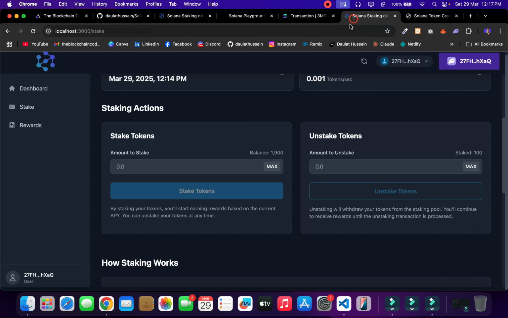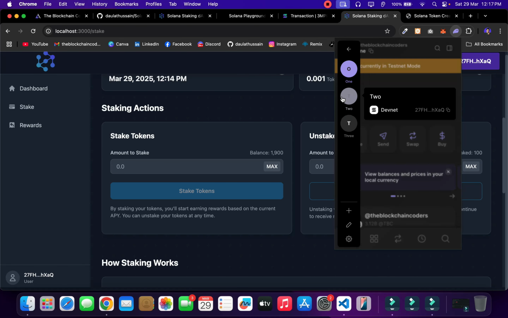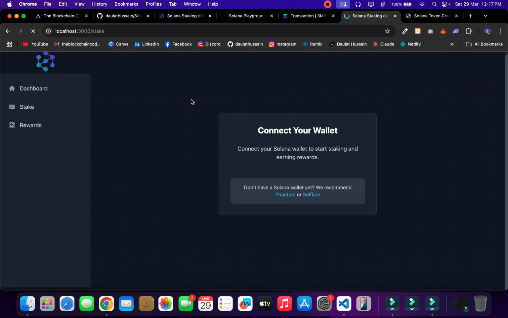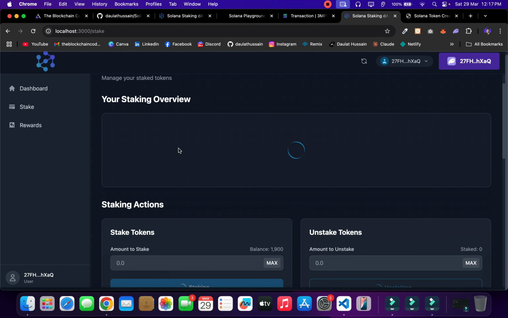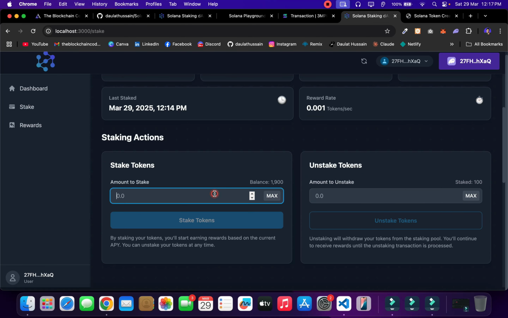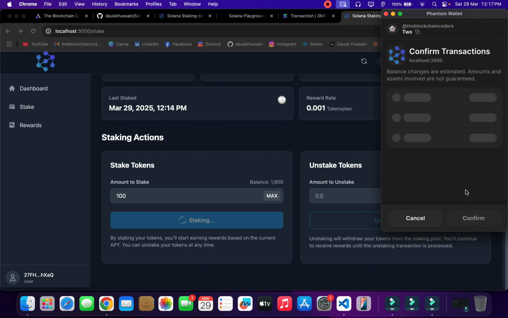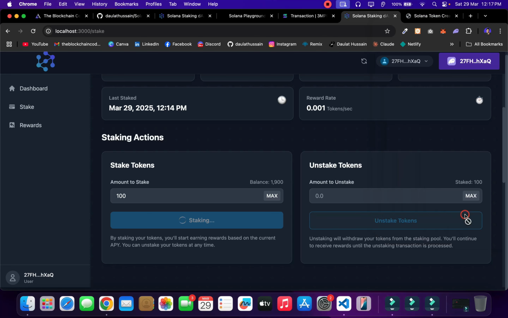Now I can go back to the application. I'm in account number 2. Come back here, give a reload, and now I can do the transaction. So I can stake. If I want to stake, let's say 100, I can click on stake token and it's going to make a call. We are staking it, and confirm. So every single thing is working absolutely fine.